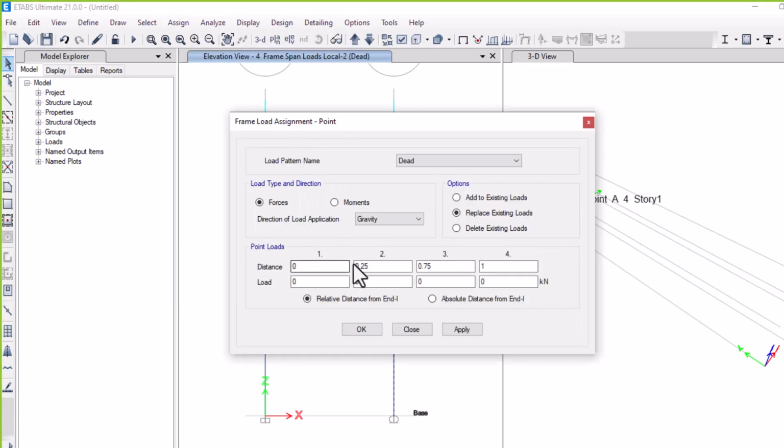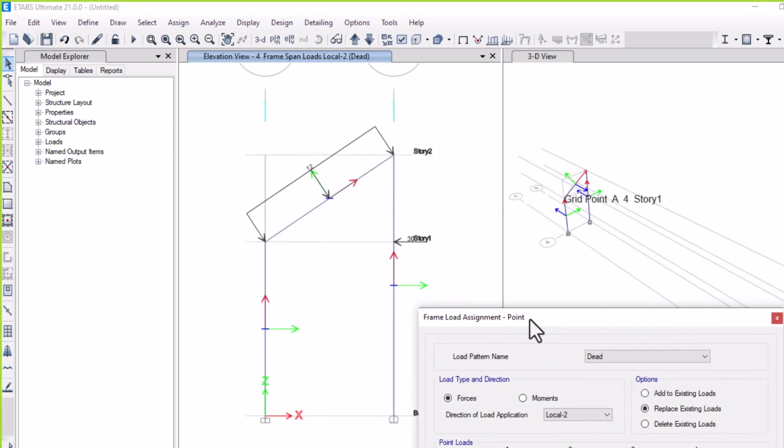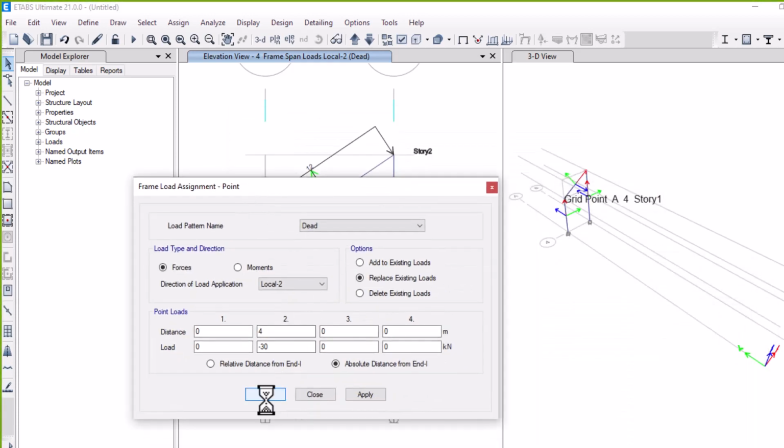I will be applying my load at an absolute distance of 4 meter. And what will be the load? It will be minus 30 kilonewton, and its direction will be local axis 2. And if you apply it, now you can see that our load has been applied.